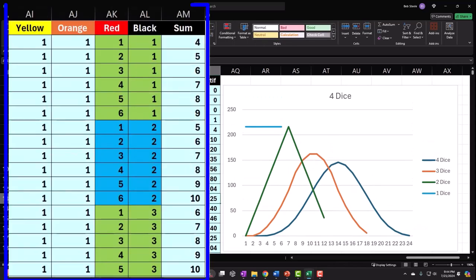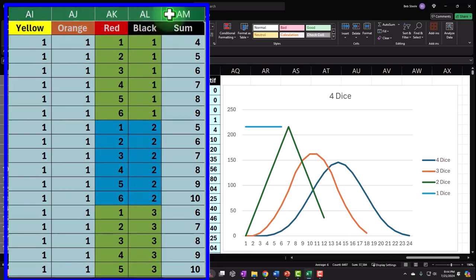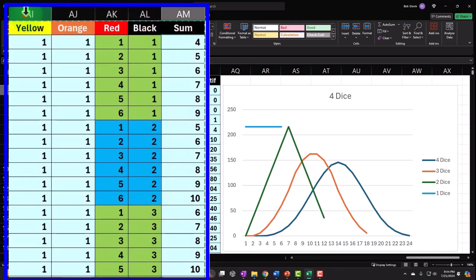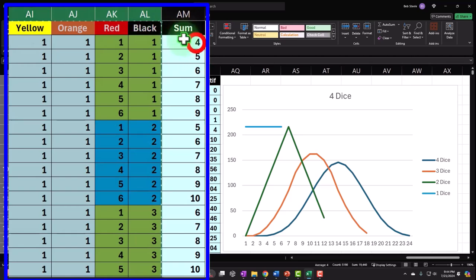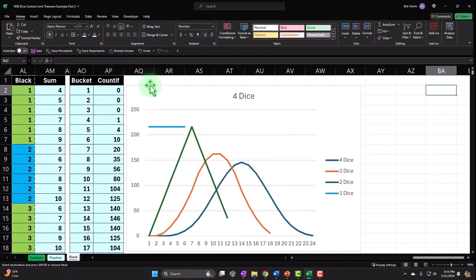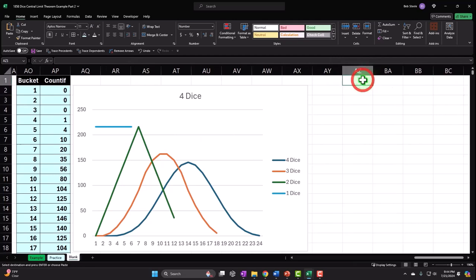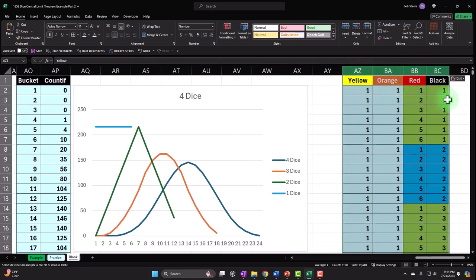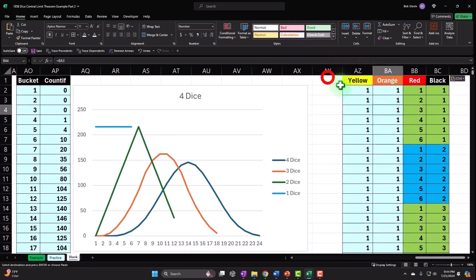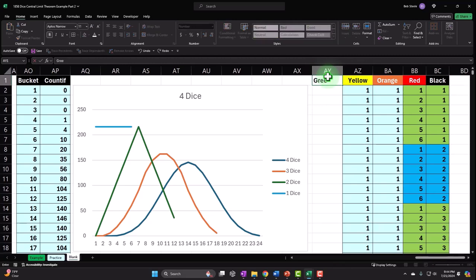All right, let's do this one more time and then we'll take a look at the averages. So we'll do it again one more time. I'm going to take this whole thing, the AI to the AL, and then copy that. I'm going to put that over here in the AZ and then I'm going to add a new color, which is going to be green. Same thing.